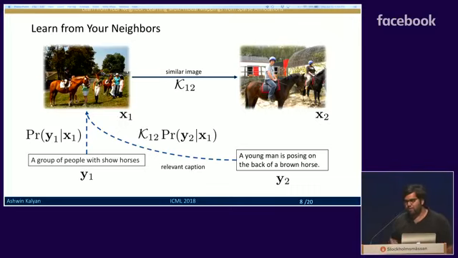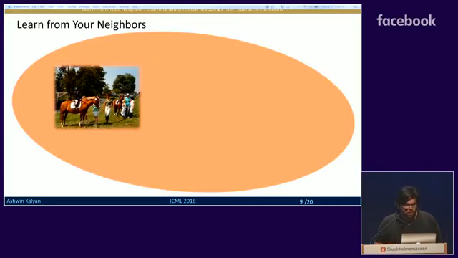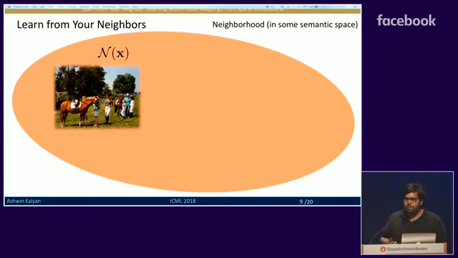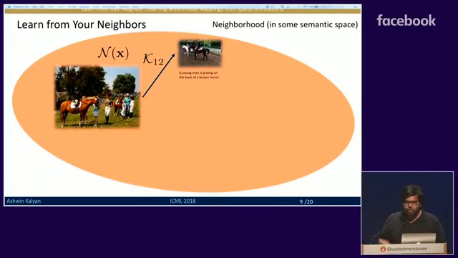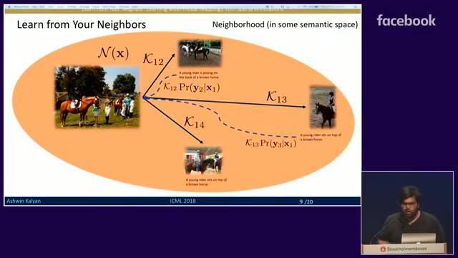Since we don't have annotations telling that this caption is actually relevant to the first image, we propose that you can downweigh this term by k12, which is the similarity. Taking this further to a neighborhood of images, say again, the neighborhood is defined by some space where distances correspond to semantic relatedness. You can have an image with similarity k12, and its caption applies with the same weighting as described before, and similarly to all other images in the neighborhood.